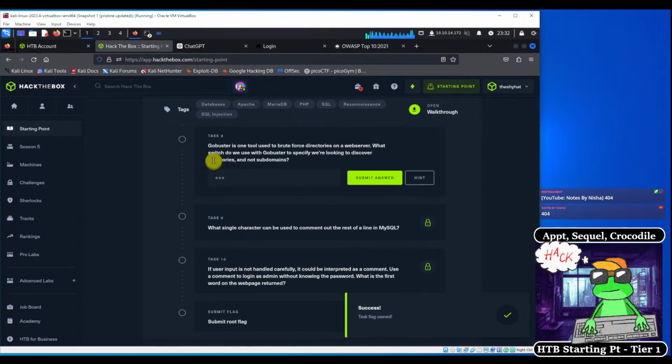Okay. So here it's asking about a particular tool. GoBuster is one tool used to brute force directories on a web server. What switch do we use with GoBuster to specify we're looking to discover directories and not subdomains?